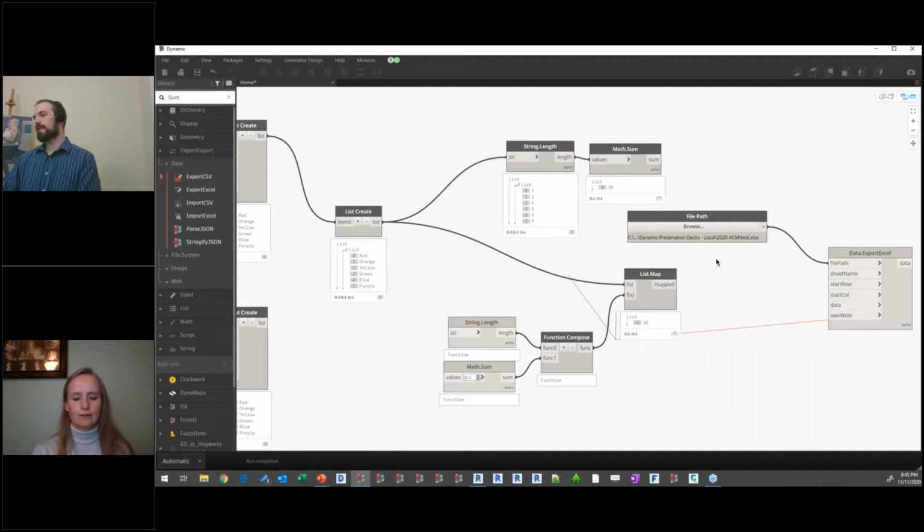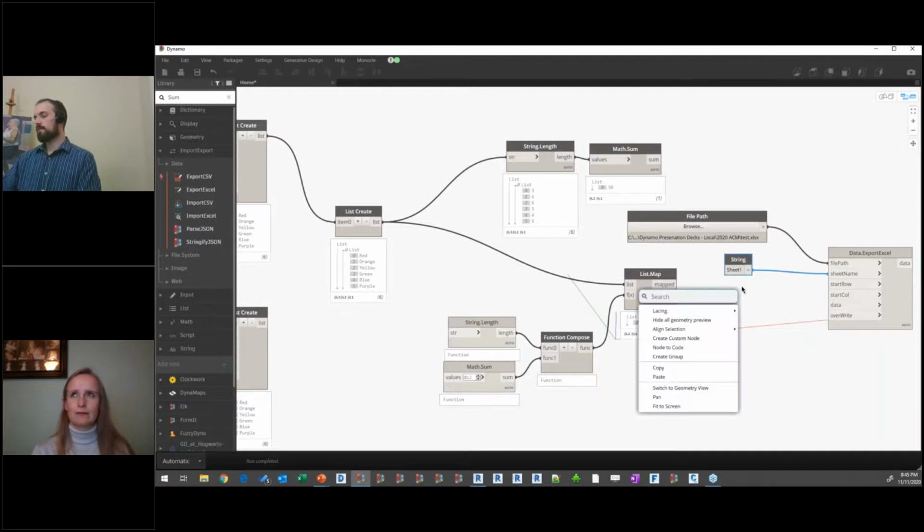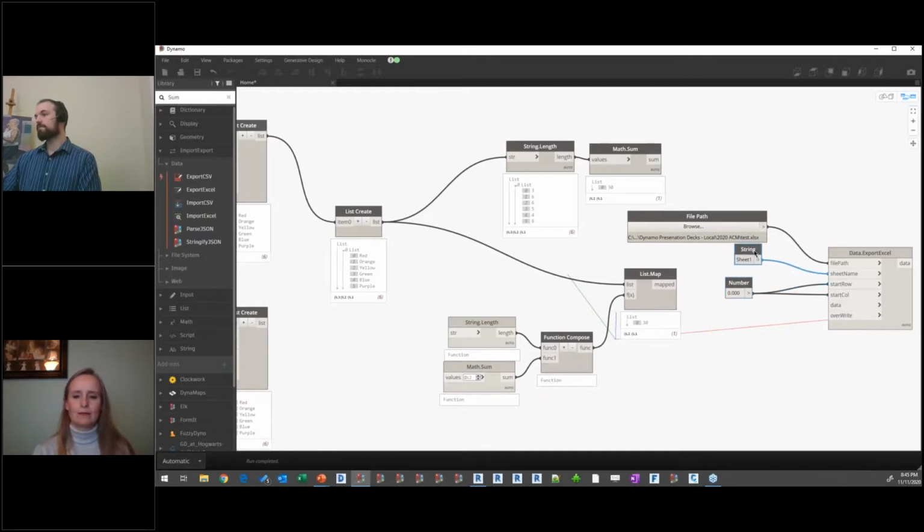I'm going to use a string node for that. I'm going to call this Sheet1, a start row. We're going to use a number for that. Start column, we'll use the same number. I'm reusing the output from that node so that I don't have to place more nodes on canvas.